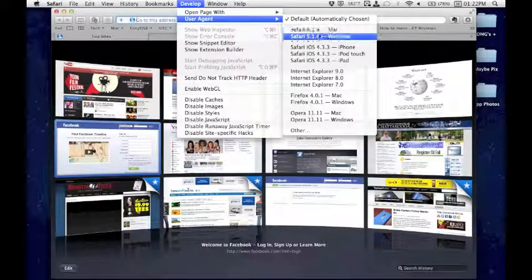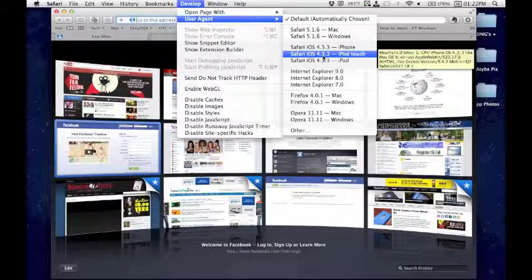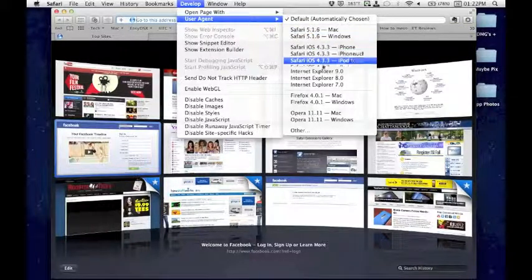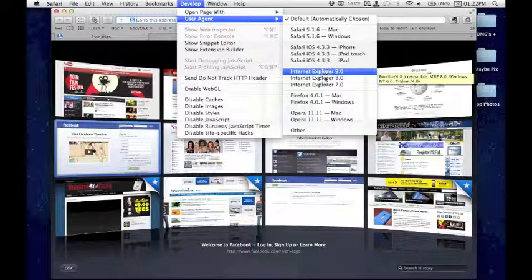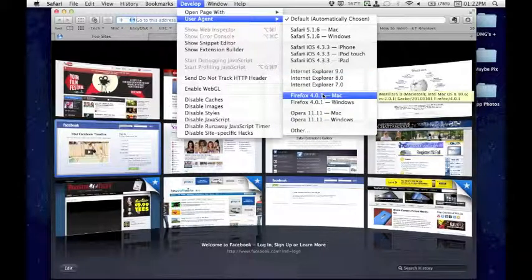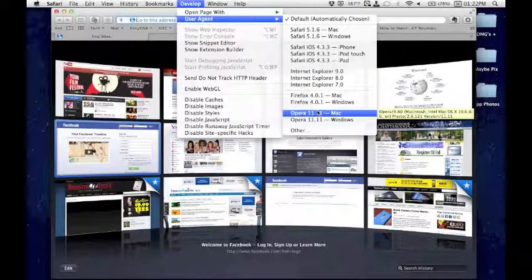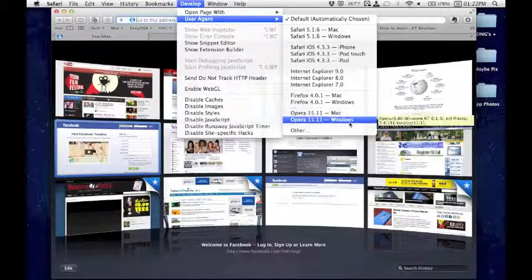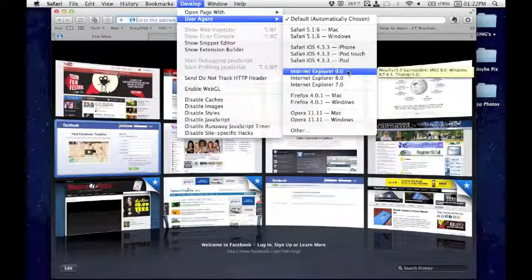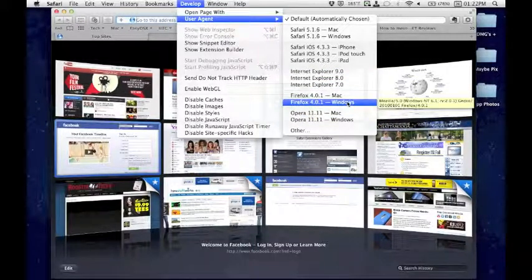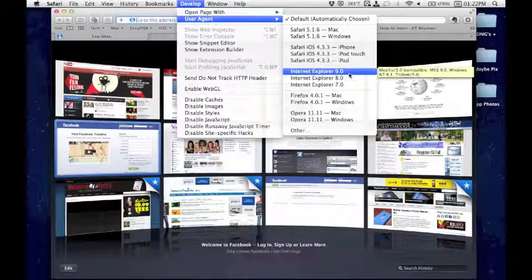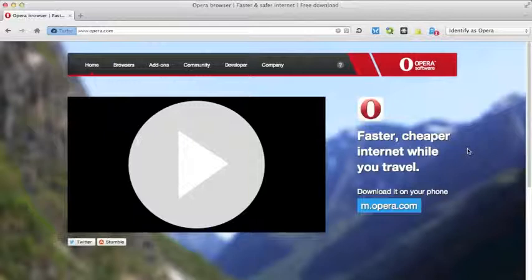Here you can select between other versions of Safari on iPhone, iPad, iPod Touch, and Mac or Windows, Internet Explorer 7 through 9, Firefox 4.0.1 for Mac and Windows, and then Opera 11.11 for Mac or Windows. Go ahead, and again, I would recommend either doing Firefox for Windows or Internet Explorer, just to be safe. Opera has its own user agent switcher built in, and it's relatively easy to get to.